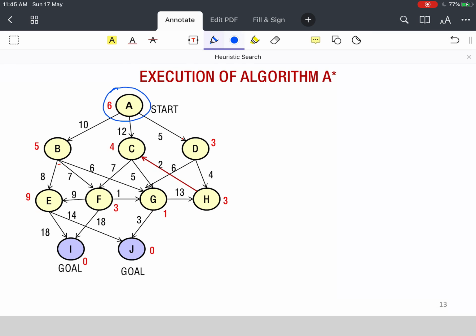So initially, the open list consists of the start node. The G value of the start node is 0 and its F value is equal to H value, which is 6. Being the only node in open, it is removed from open and put in closed. Once it is put in closed, then A, which was in, so suppose this is the open list and this is the closed list.